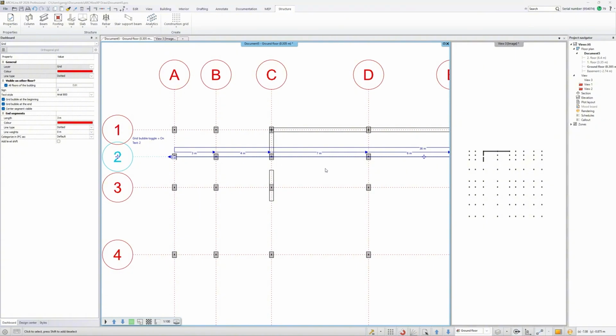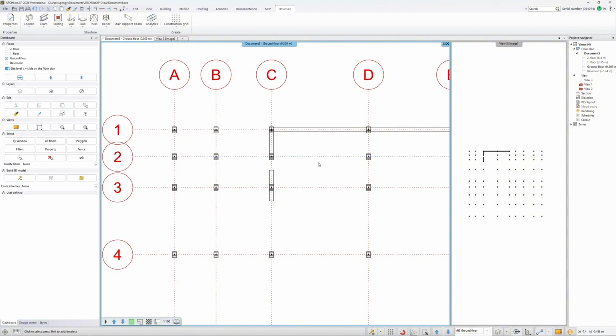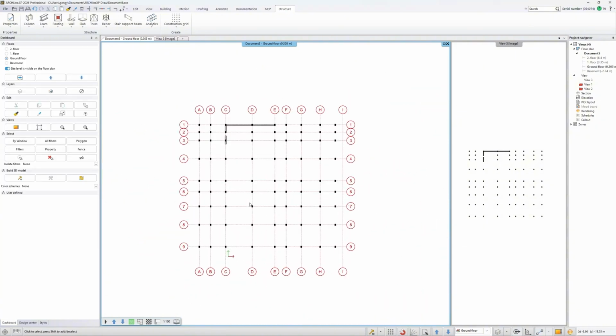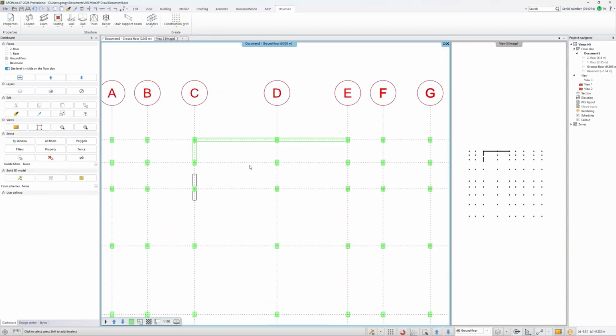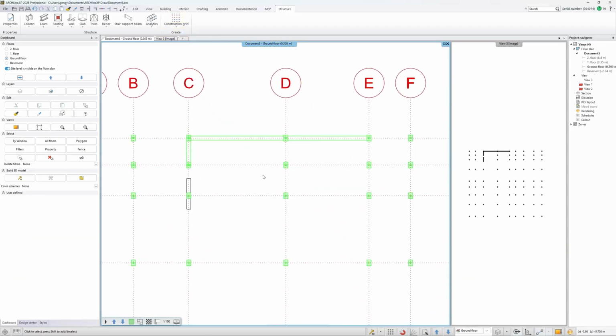With a single click, we can graphically check the elements connected to the architectural grid. The program indicates the connected elements in green, those that have an active dynamic connection with the project grids.